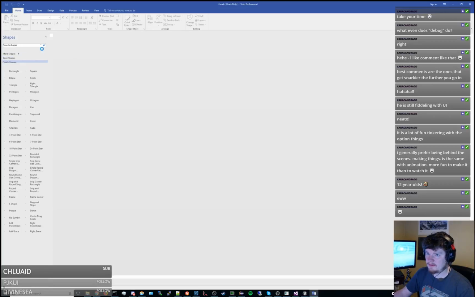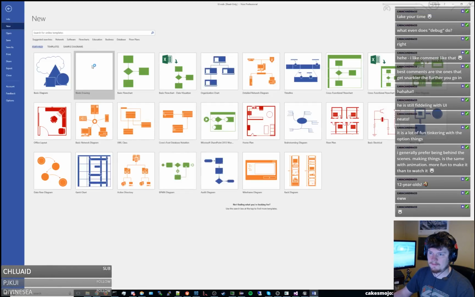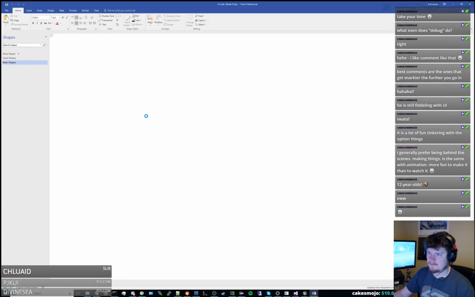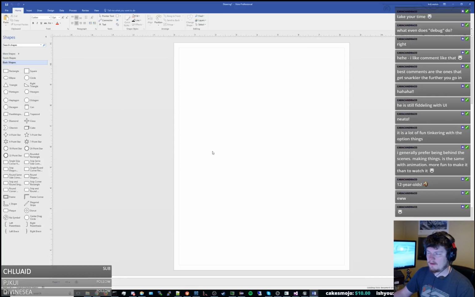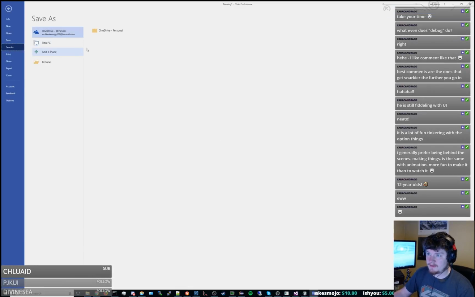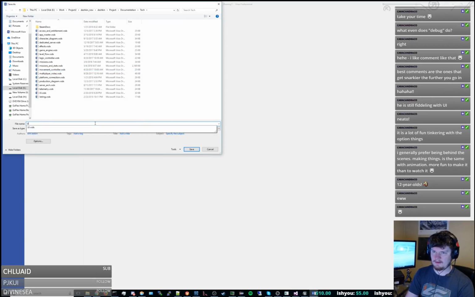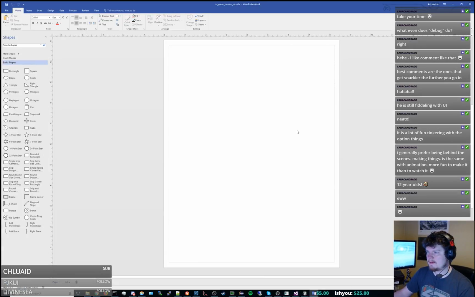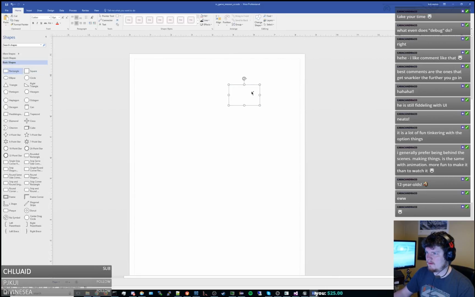So why don't we just make a new diagram? And if you have never used Visio before, this would be in-game mission UI. Let's see, what are we gonna have?